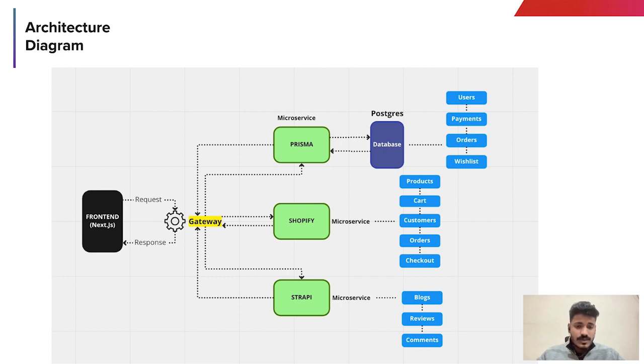Basically, it is responsible for handling the product catalog, cart, customers, orders, checkout, and address management for our application. Apart from this, we have also used Strapi, which is basically a content management application, used to create, manage, and publish product blogs, their reviews, and comments.